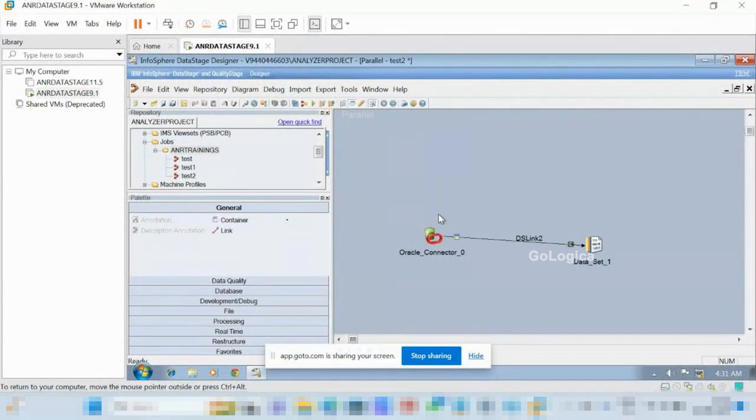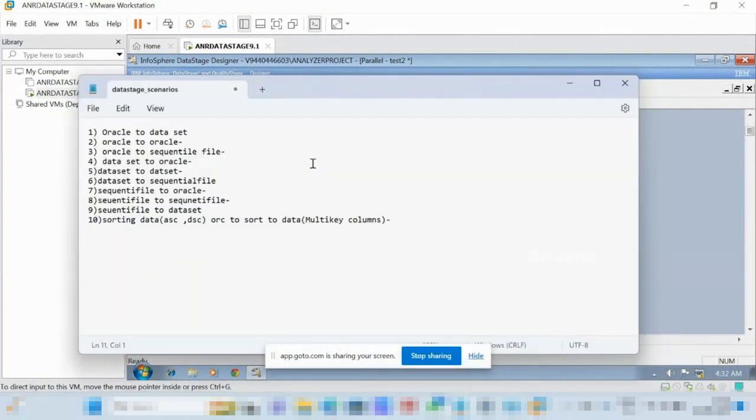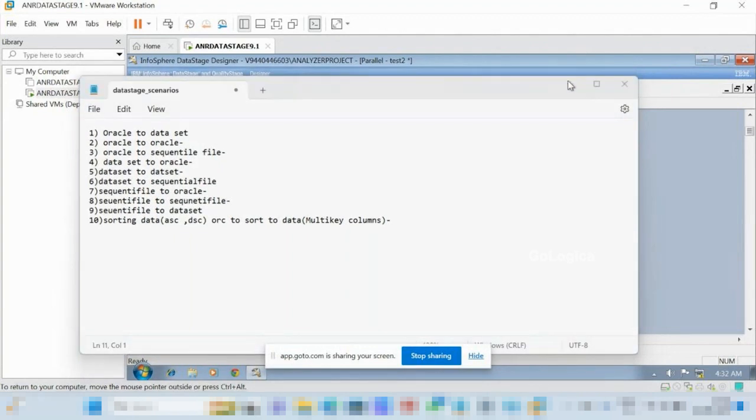Right. So this is the Oracle to data set, right? Yesterday I sent you some of the scenarios, the first 10 scenarios. So this is the first scenario. What is the first scenario? Oracle to data set. So my source is the Oracle and my target is the data set.